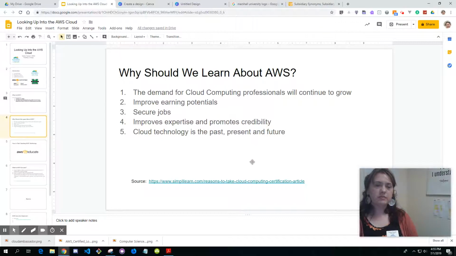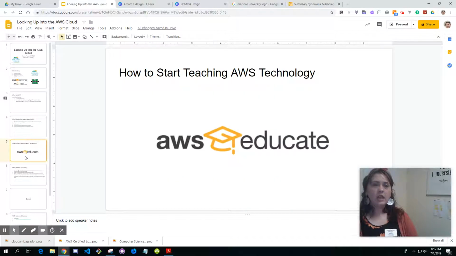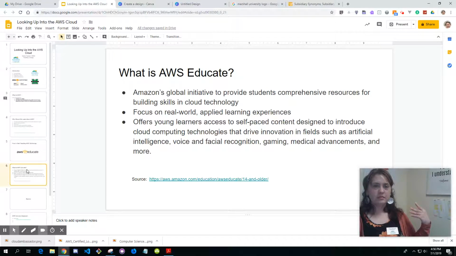Then I got a source from Simplilearn: how to start teaching AWS technology. So use AWS Educate. What is AWS Educate? I feel like Twain comes out at me every time I say it, but whatever. AWS Educate is Amazon's global initiative to provide students comprehensive resources for building skills in cloud technology.